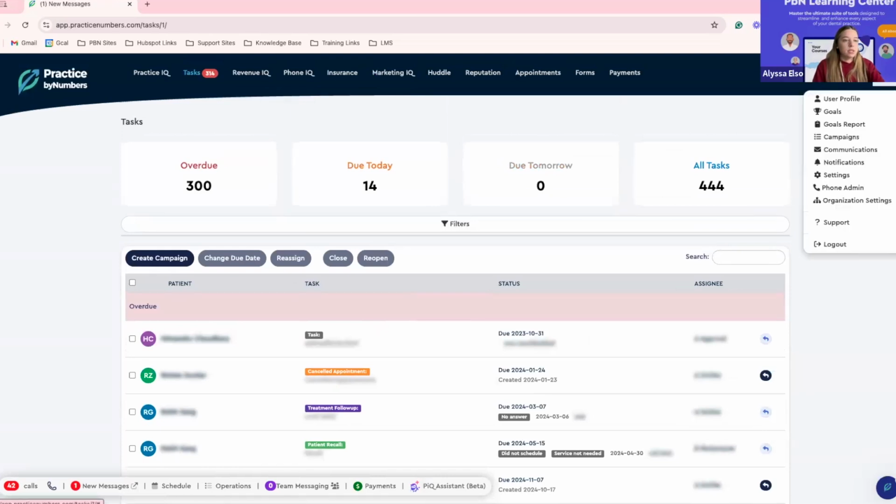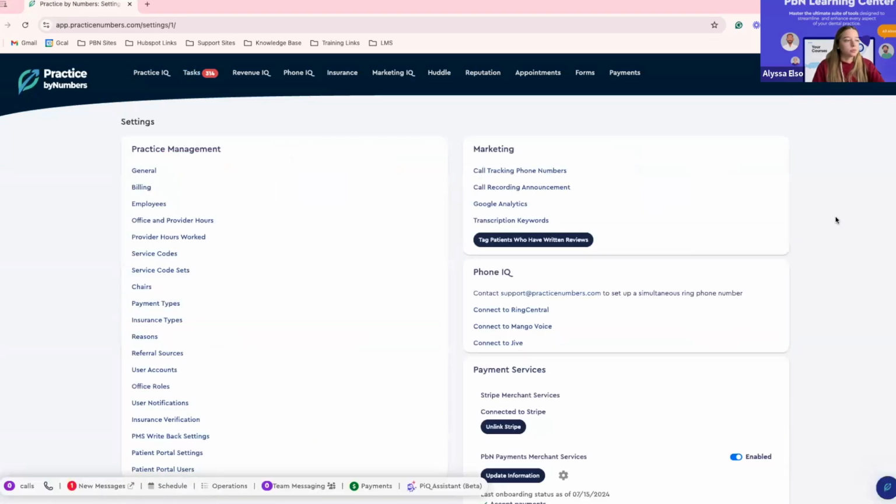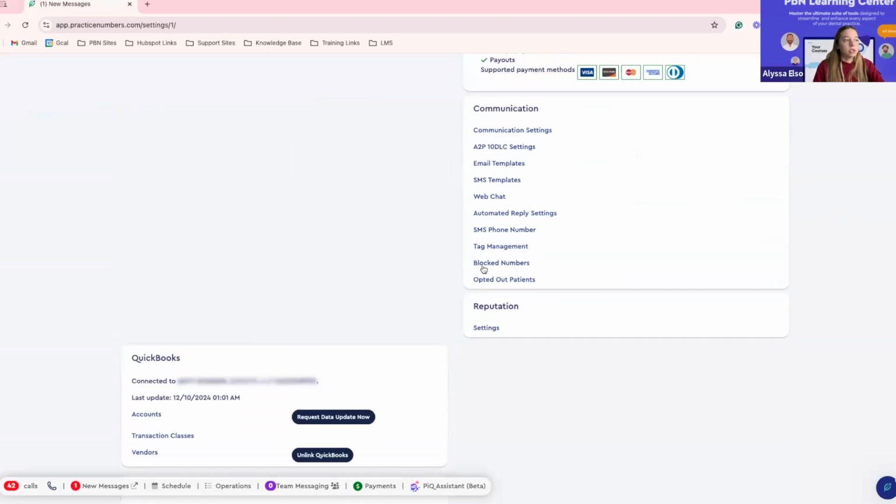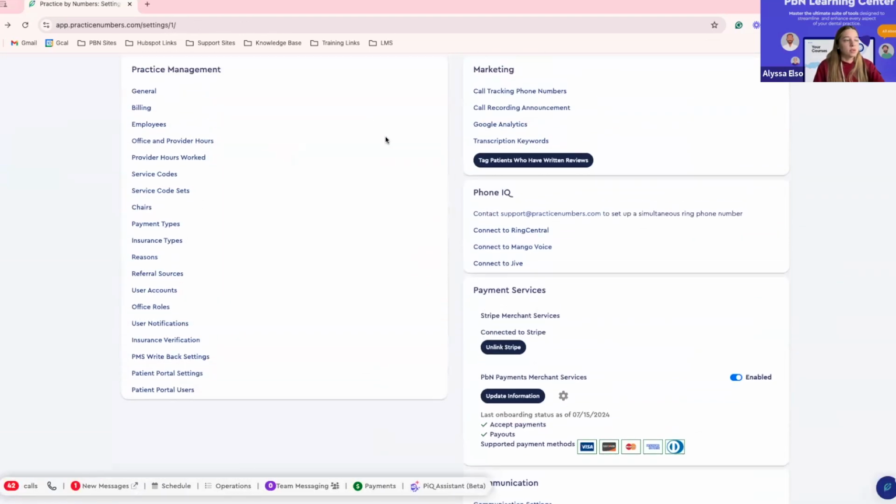Yes, we do also have a list of opted out patients. So if we go to our settings page, under the communication section, we have opted out patients. So, settings page.